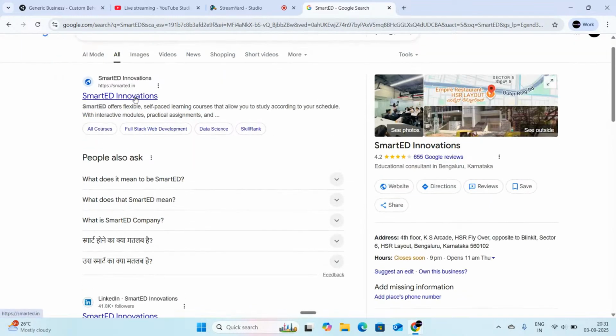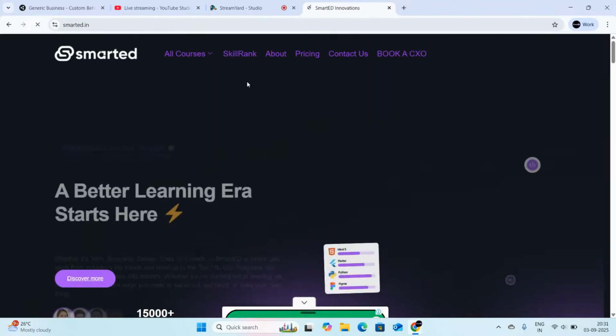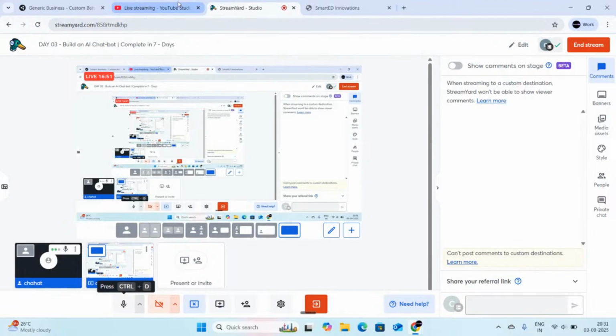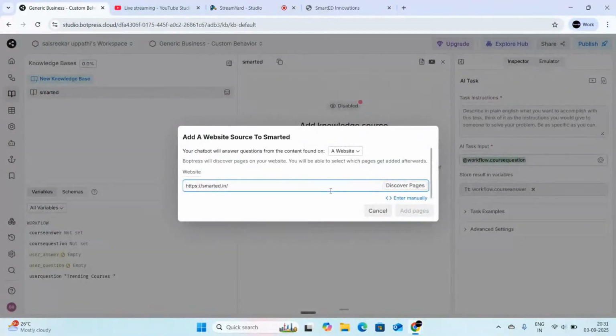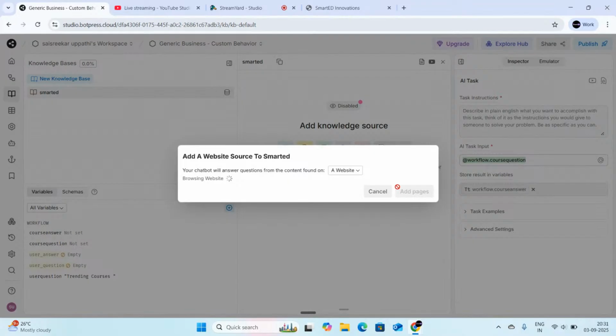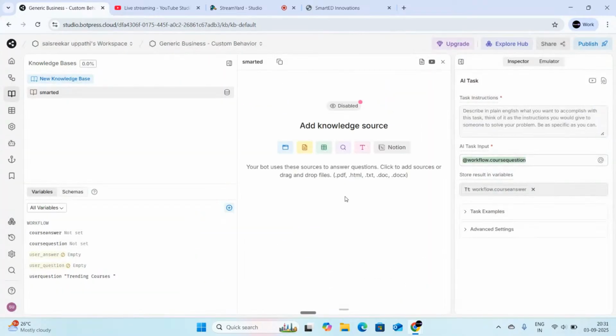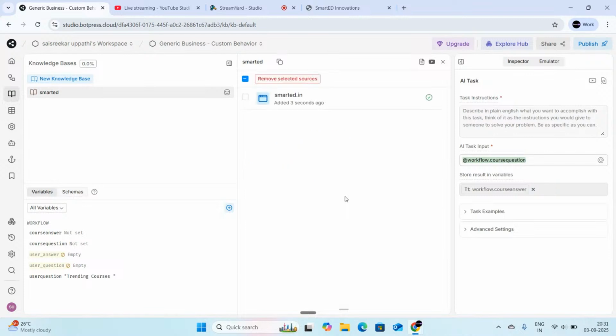So we have smarted.in. This is the website, smarted.in, and I'm going to just paste it here and press discover pages, and it will take a little bit of time to parse the pages, or you can say index the pages, whatever the pages are inside your website, like this. So just click on add pages and it is done. It is being done.